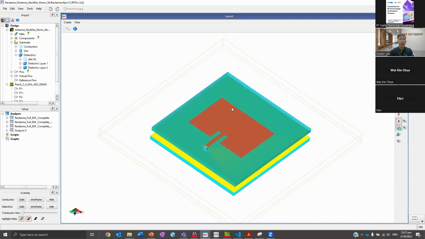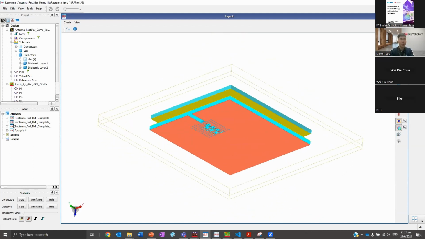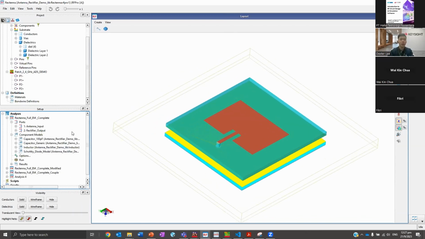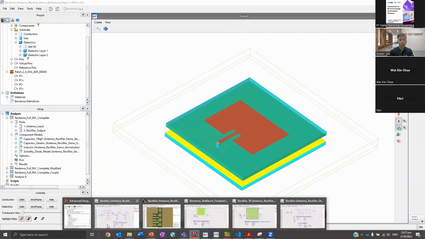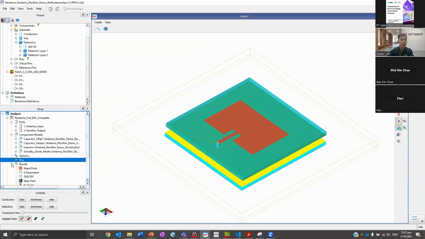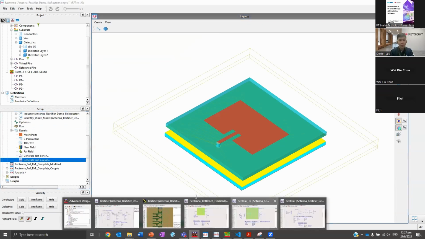And then again, the port setup is very simple, just a simple drag and drop. The port setup will be defined for you, the circuit components will be defined for you, and then you can start to run the EM simulation. So again, the workflow is the same as what I went through earlier for the amplifier design and the setup for EM simulation. Once that's done, again, we can generate the sub-circuit.